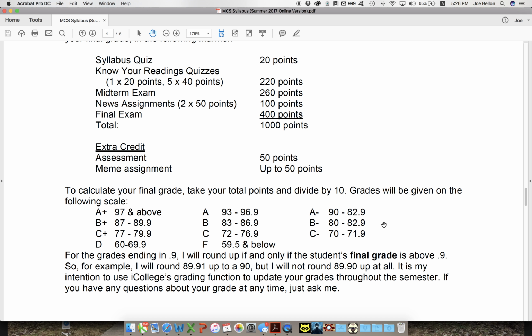Now, my scale is just a little bit different. It's a little kinder. It's a little clearer than your average scale. So just check that out. If you have any questions about this, just let me know.